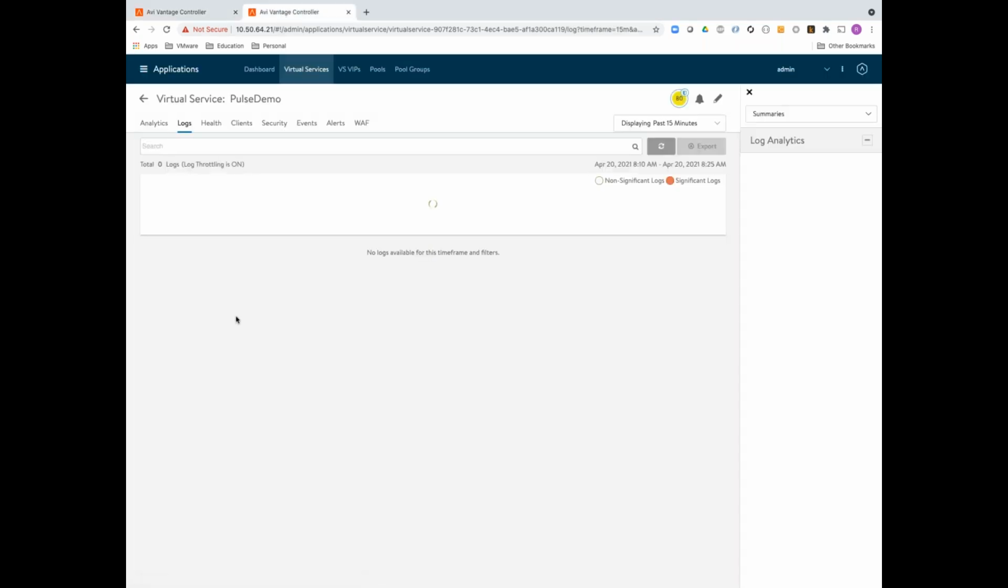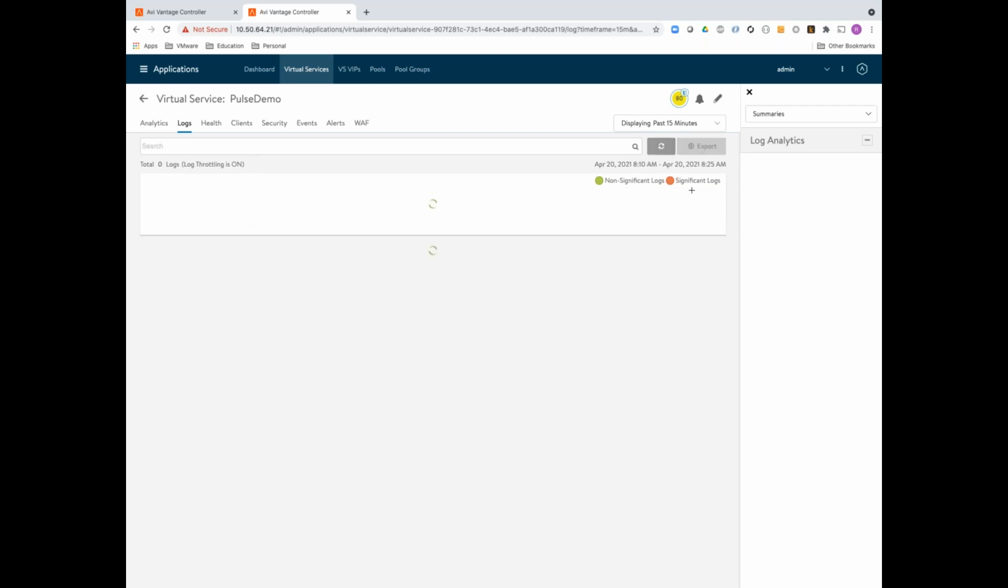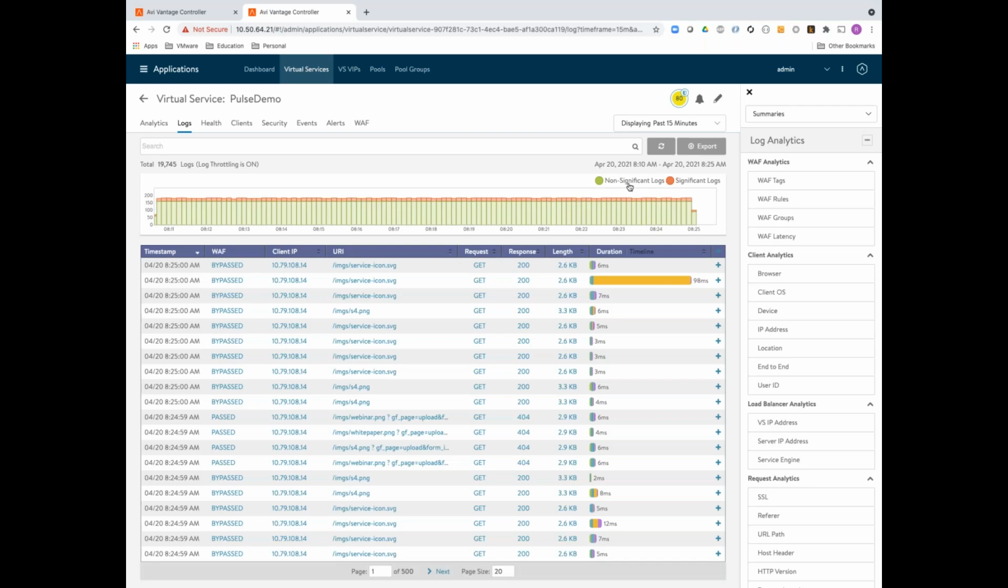Let's go to the logs screen. These are the client traces that the service engines are sending in real time for the application. Avi divides client traces into two specific buckets: significant logs and non-significant logs. Non-significant logs are all of the 200 OKs, when the application is doing just fine. Significant logs are logs that customers would need to pay attention to, like 404s, which would be marked as significant.